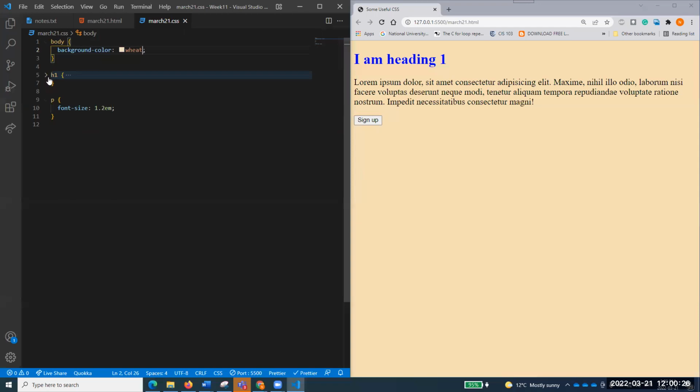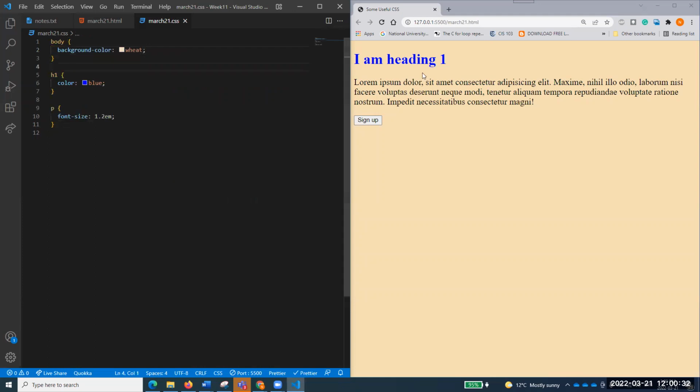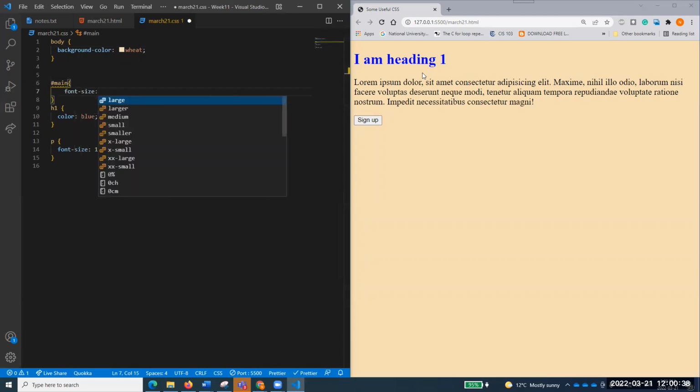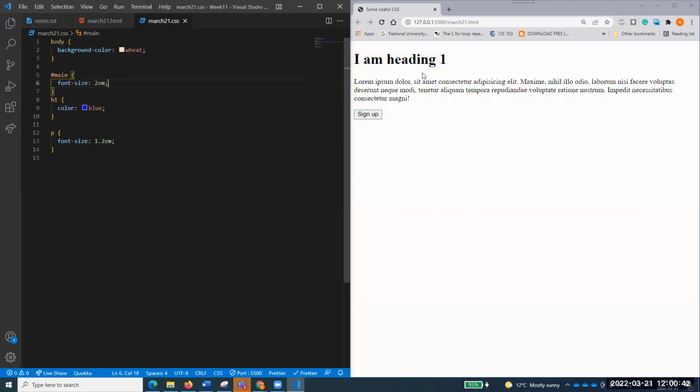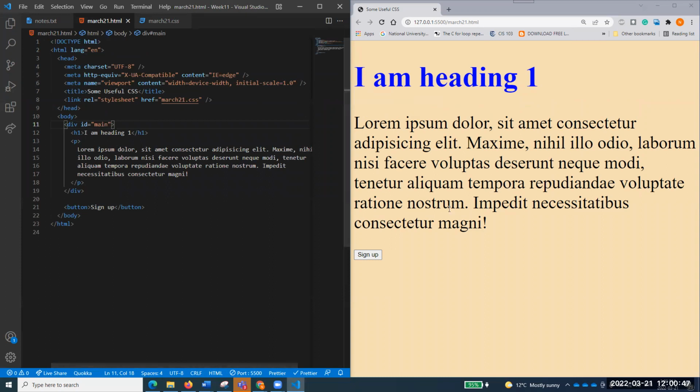Now there is something very interesting. If I come to the div, for example, ID main, and I define a main ID and say font size equal to 2em. Now this main has gone twice the size of whatever it was before. You understand, everyone? It has gone twice the size of the previous one.